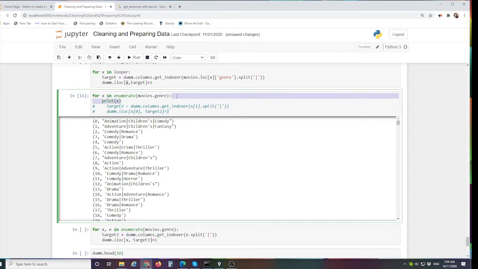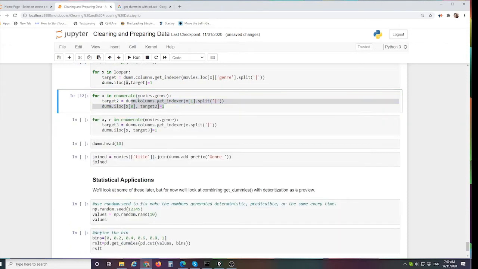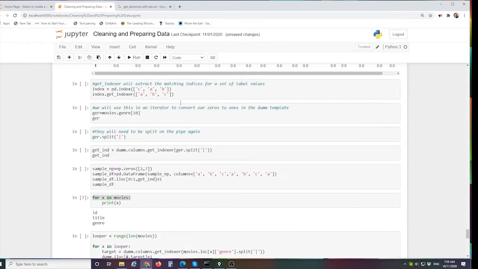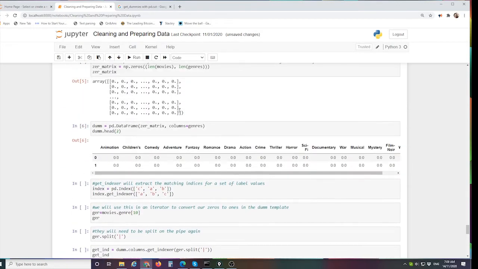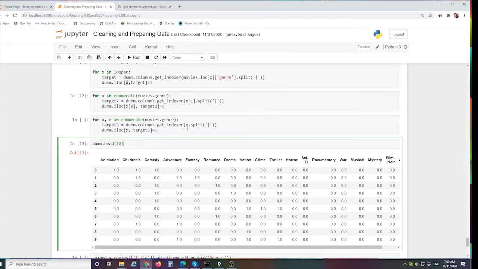So let's get rid of this print command and uncomment these two rows again and run this. And now if we output the head of our dummies data frame, you'll see that that also worked. And so let's look at our final example here. We're going to need to reinitiate these numbers again, and then we're going to have to run this data frame once again to clear those values. And if we run this again, we see we're back to all zeros.